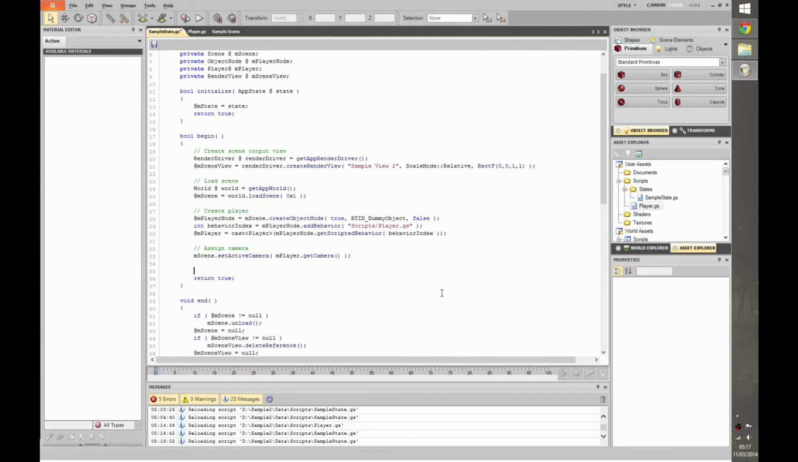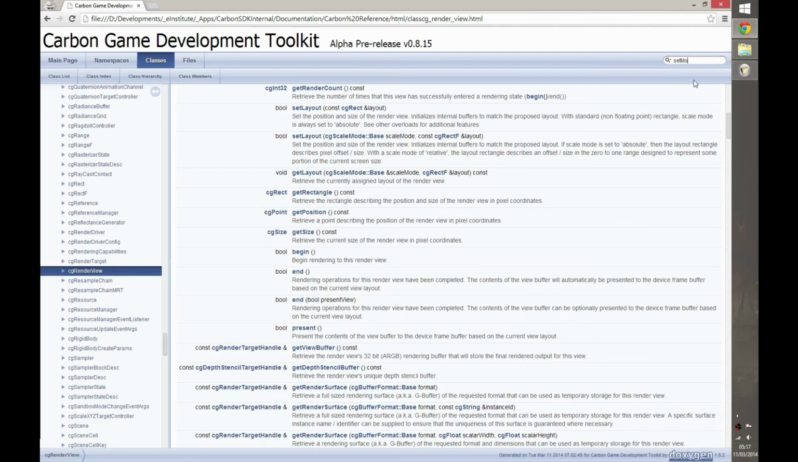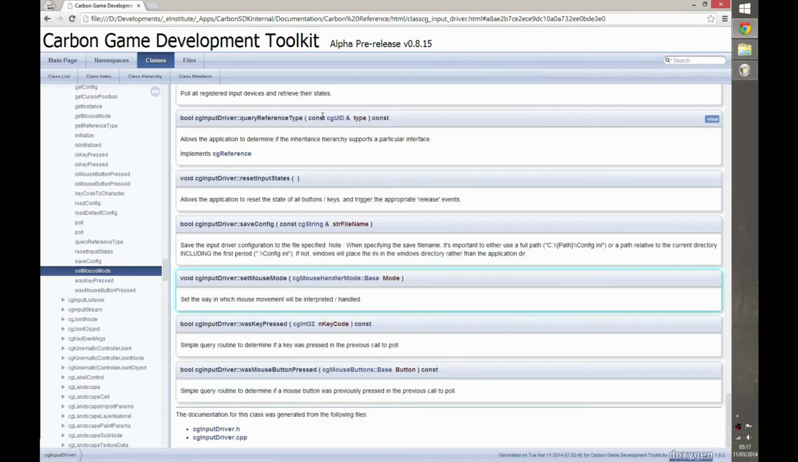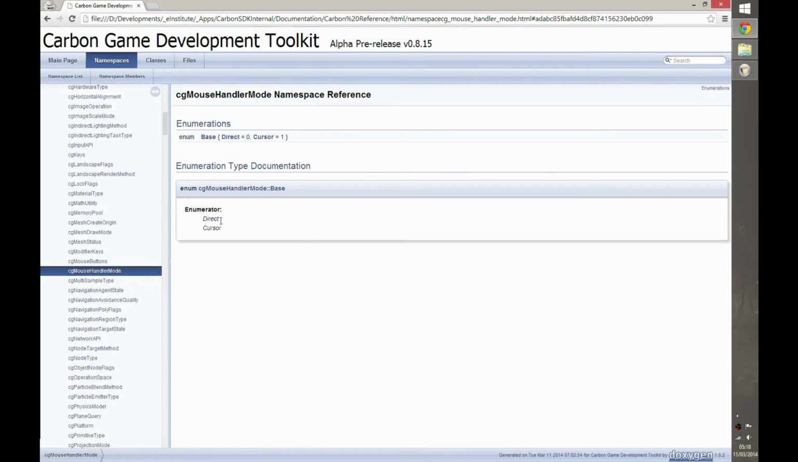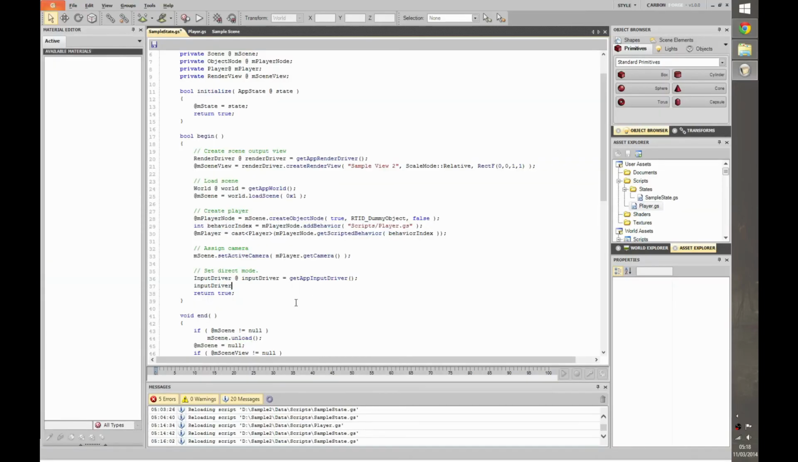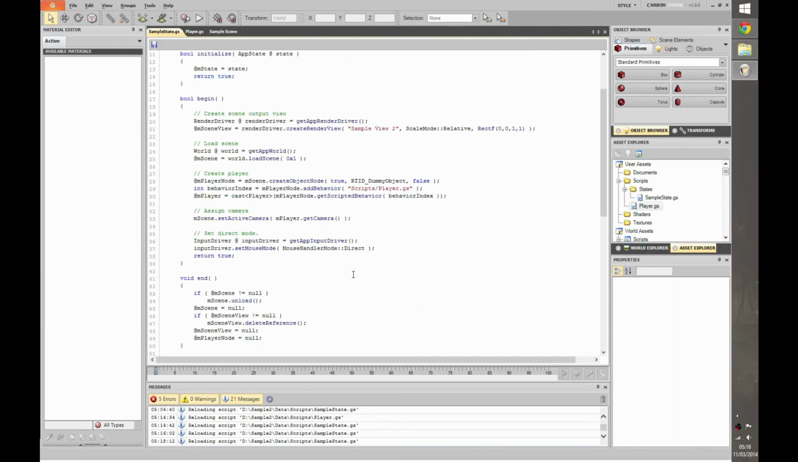The one we want is actually direct mode, and we can manipulate that through the input driver. So we don't want the cursor, we want to directly control. Again, get app input driver, just as we saw before. Now this is called set mouse mode, I believe. Here it is. And it accepts an enumeration, which is either direct or cursor. So mouse handler mode, input driver dot set mouse mode, mouse handler mode direct. That way it'll capture our input and pass it along rather than using a cursor.